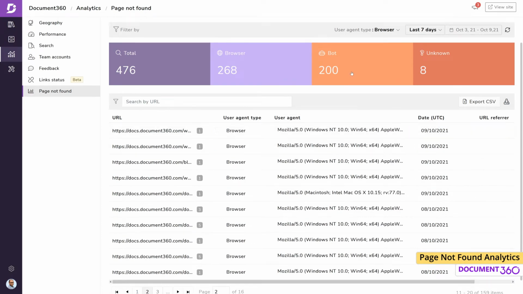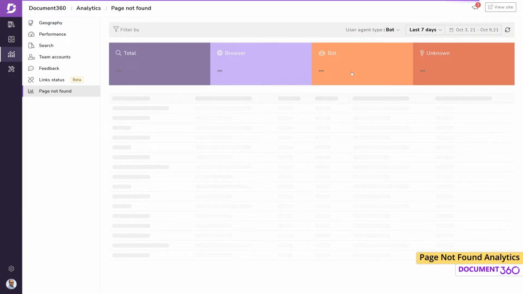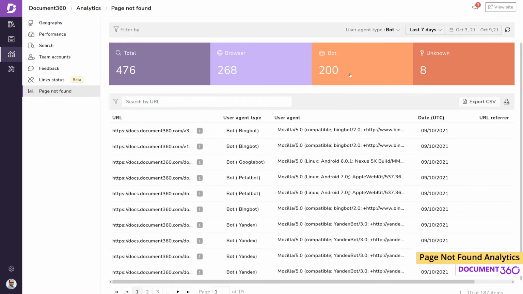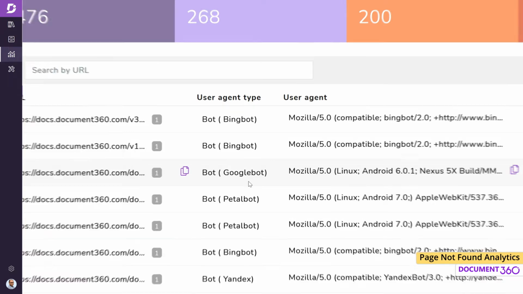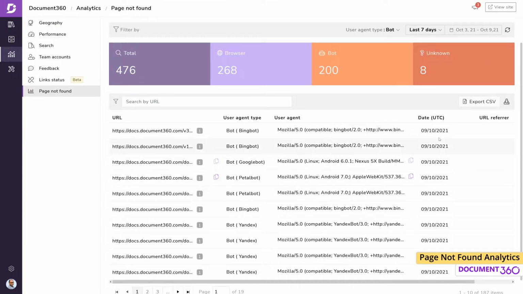Bots are web crawlers typically deployed by search engines like Google and Bing to index websites, and the analytics can give you information on the user agent type. This section will also capture information on any custom bots that we may have built to keep an eye on the health and status of our knowledge base.